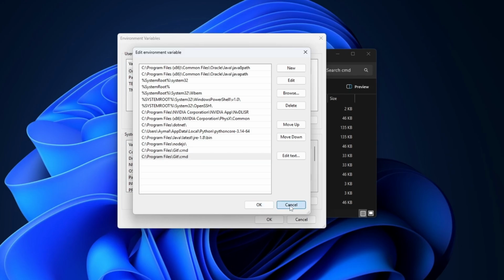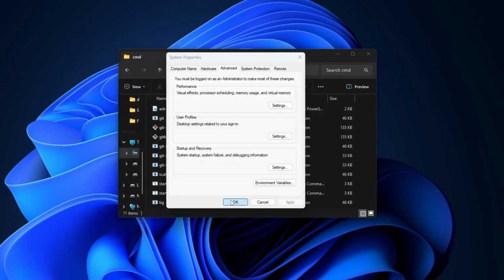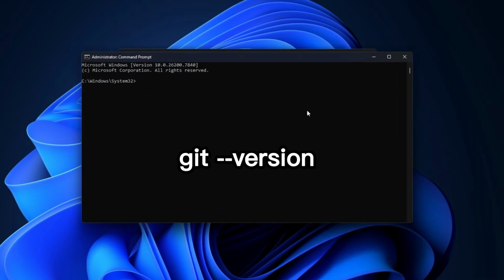Now close your command prompt if it is open. Open it again so the changes can apply. Type git version and press Enter. If everything is correct, you will see the installed Git version.